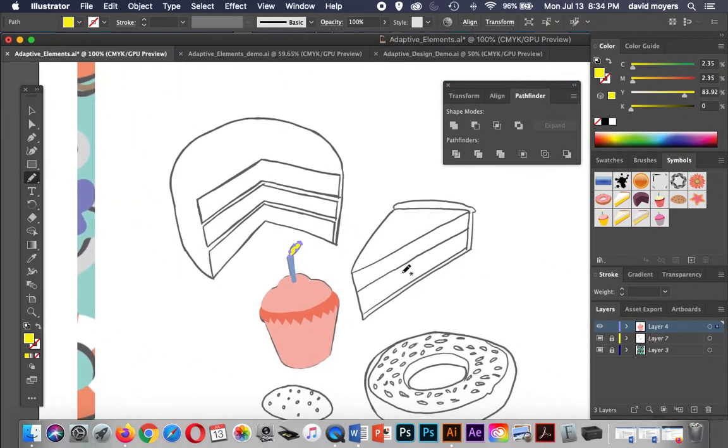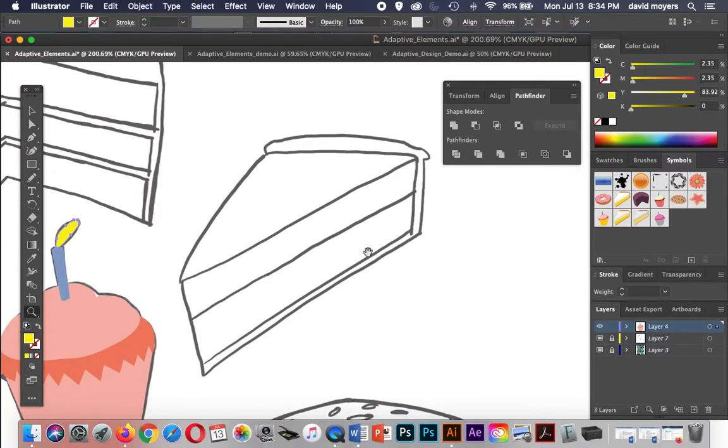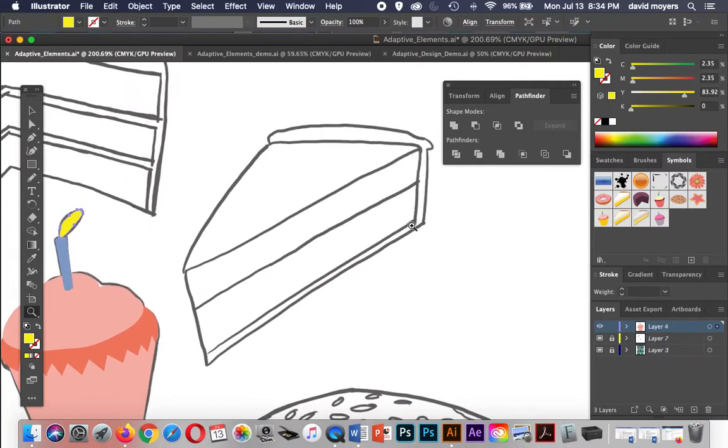Okay, and now I'm going to go in here and make this pie, and then I'm going to talk to you about how to turn these into symbols. I'll just use my pen tool for this.